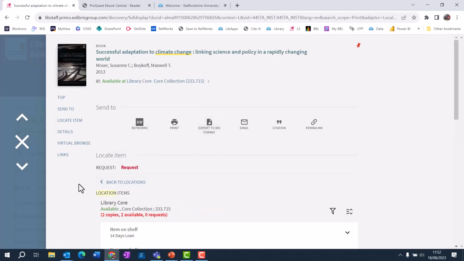If you want to go and borrow one of these books, you need to find the Dewey number, which is here, in this case 333.715. You need the first three letters of the first author's surname, in this case MOS, and that number followed by the first three letters are going to be on the spine of the book. So you're going to look for that part of the shelf where it's 333.715 MOS. Make a note of the author and the title, so you know you're looking for the right book.